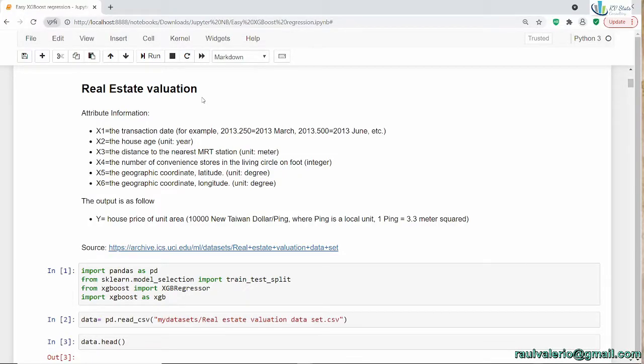As we were talking about in the previous video, we were going to predict the house price per unit area with some variables. In our case: transaction date, house age, distance to the nearest MRT station, the geographic coordinates, that means longitude and latitude, as well as the number of convenience stores in the circle. You can see we have 6 variables for predicting one dependent variable.